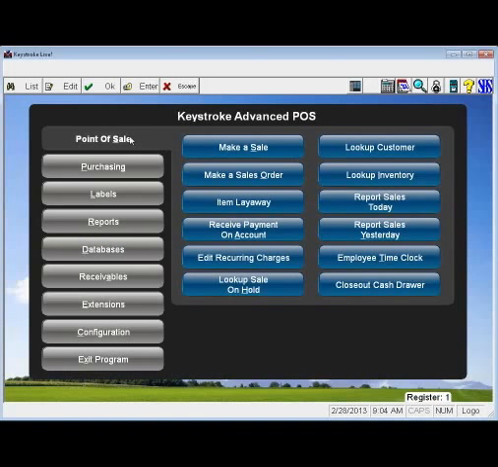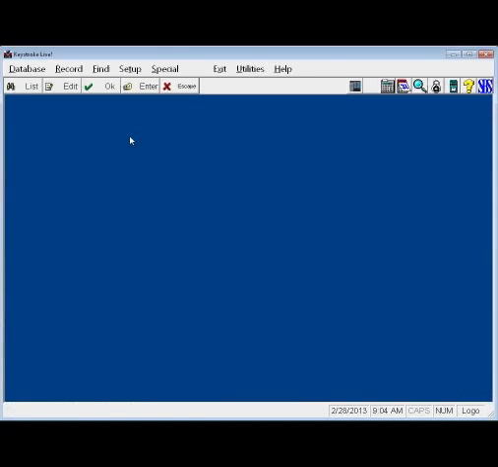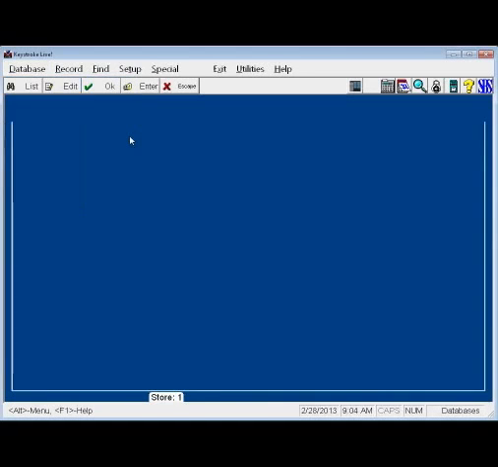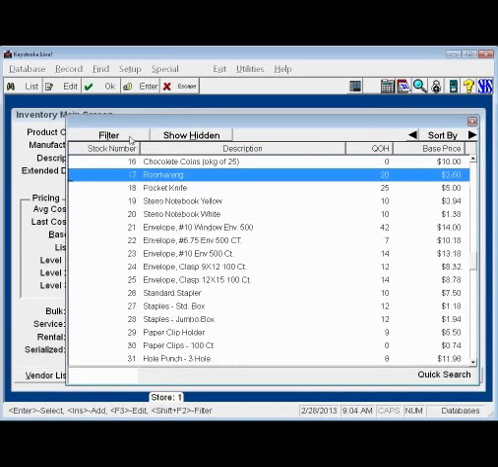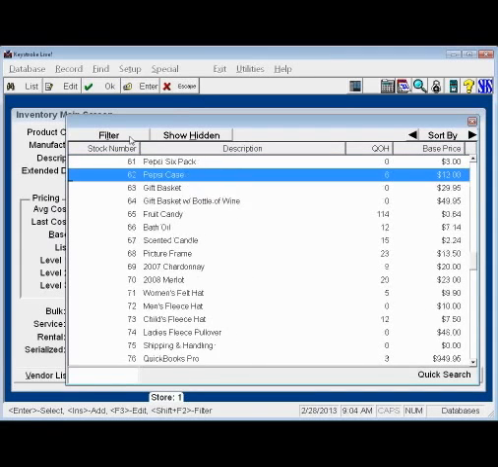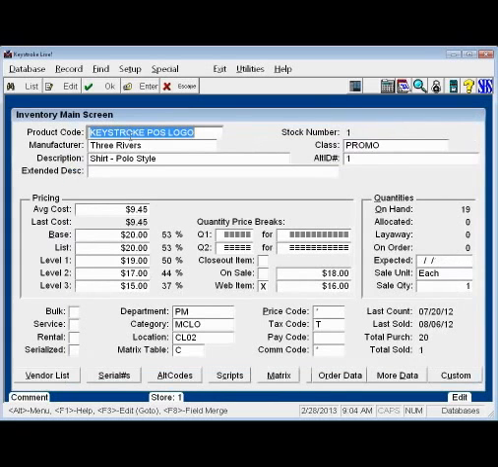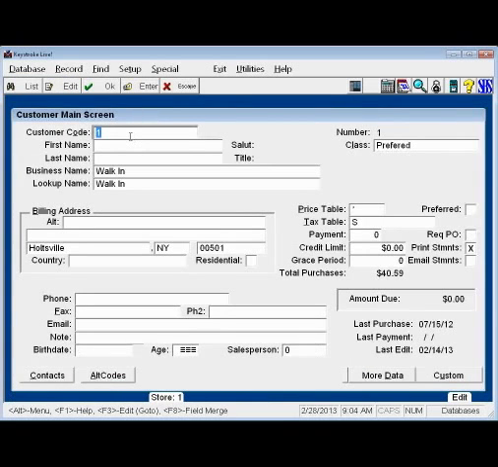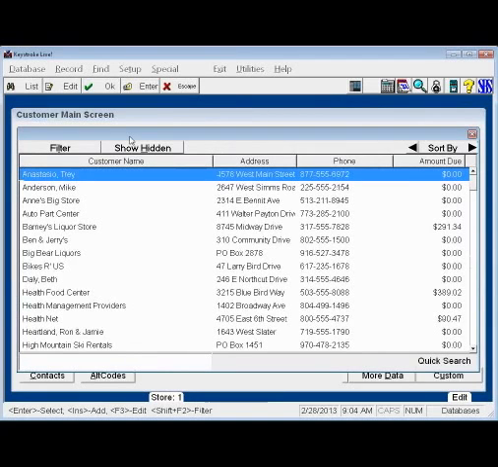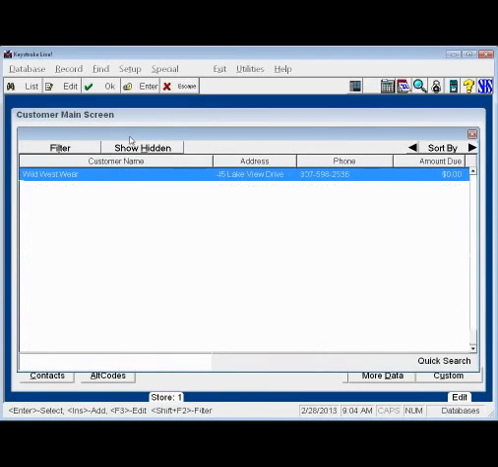Okay, so I'm going to go to my database manager. Here I just have our standard sample data, the data that resides in our tutor directory. We have our inventory, the inventory that we include in the sample data. You see I have our customers as well. We have a list of our customers, our inventory.